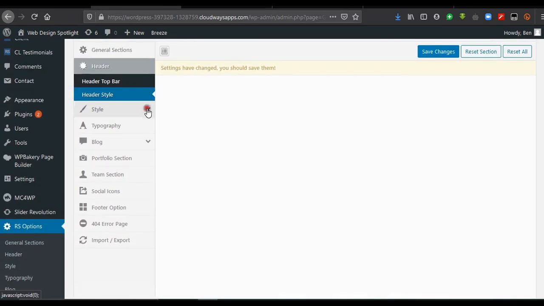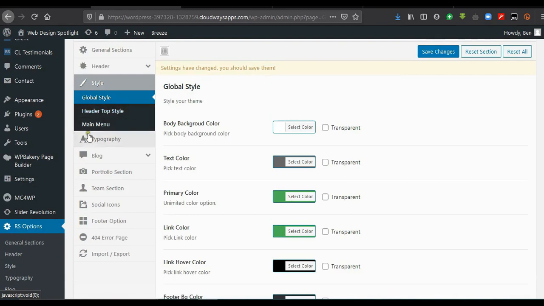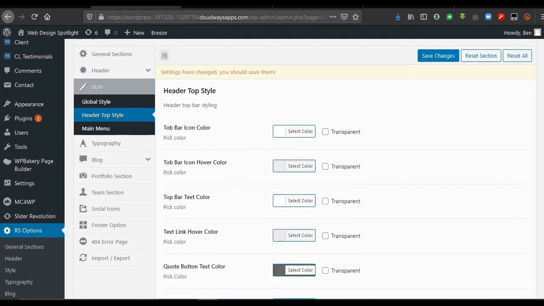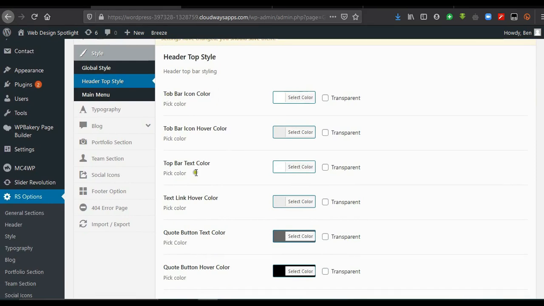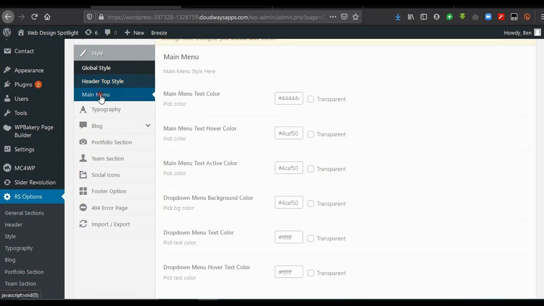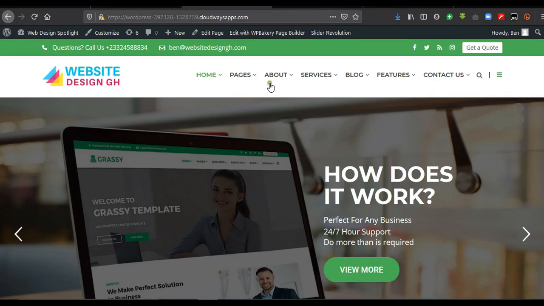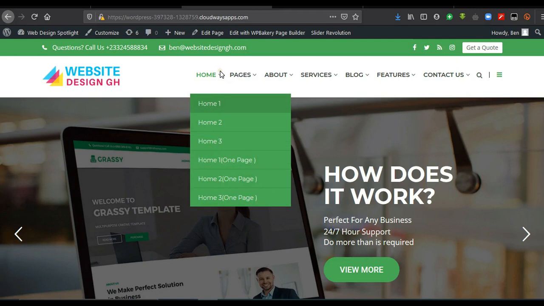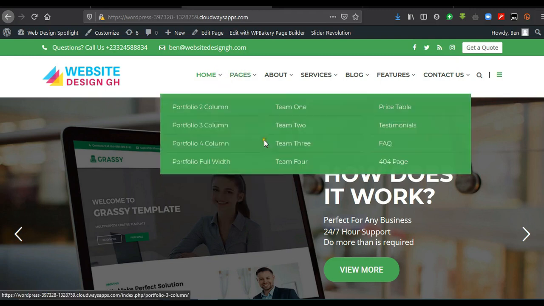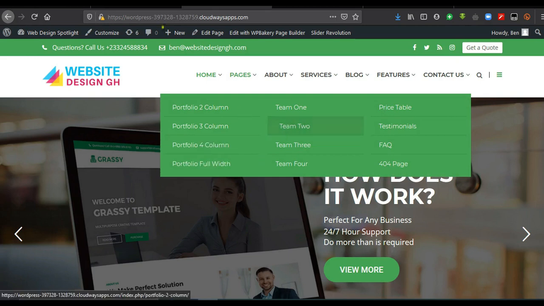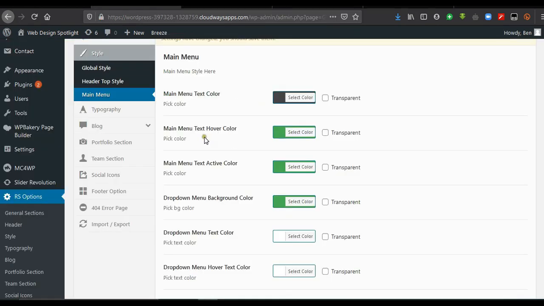The next is style. So style, we have the header top style where we can make changes to all of that. And this is the main menu too. So the main menu is this one, and when you hover over each item, you see that it brings a subcategory or sub-menu, and they have these colors, a green color. So this is asking you to choose what color should show when the menu is active. So all of these can be modified accordingly here.